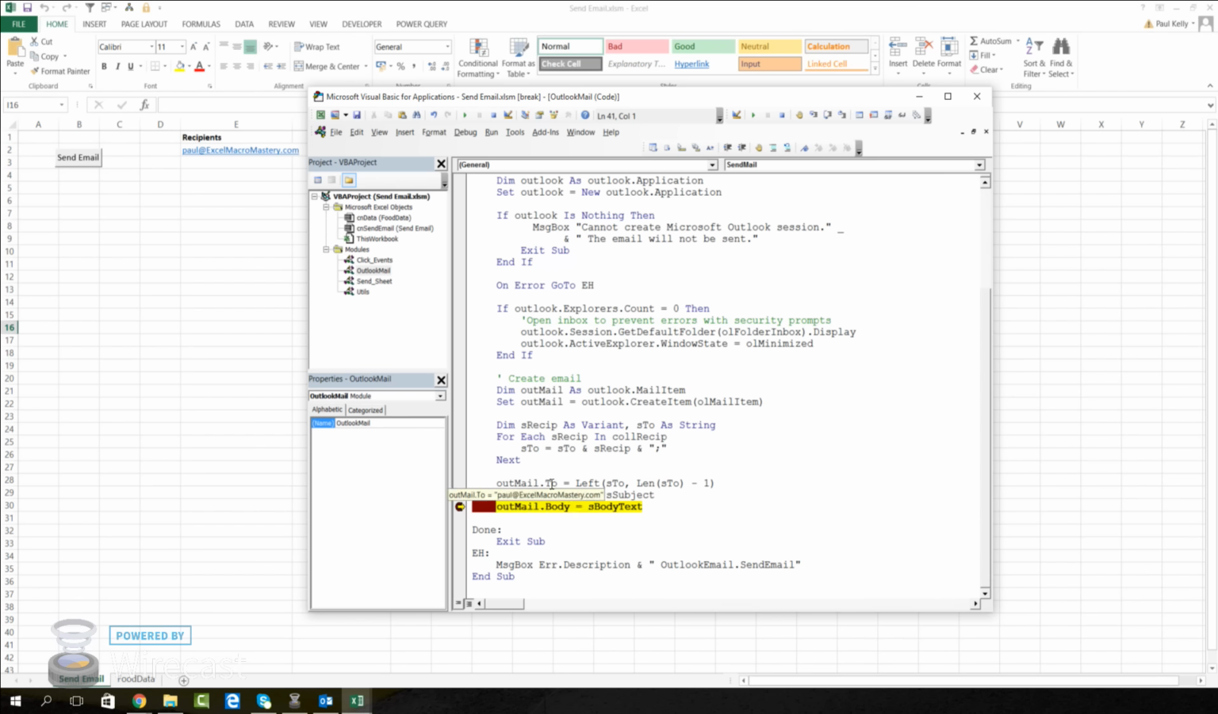So what about 2? How does that look? You can see that it has the recipient there. So it has Paul at excelmacromastery.com. So it has the recipient in it correctly. And so it all worked so far.